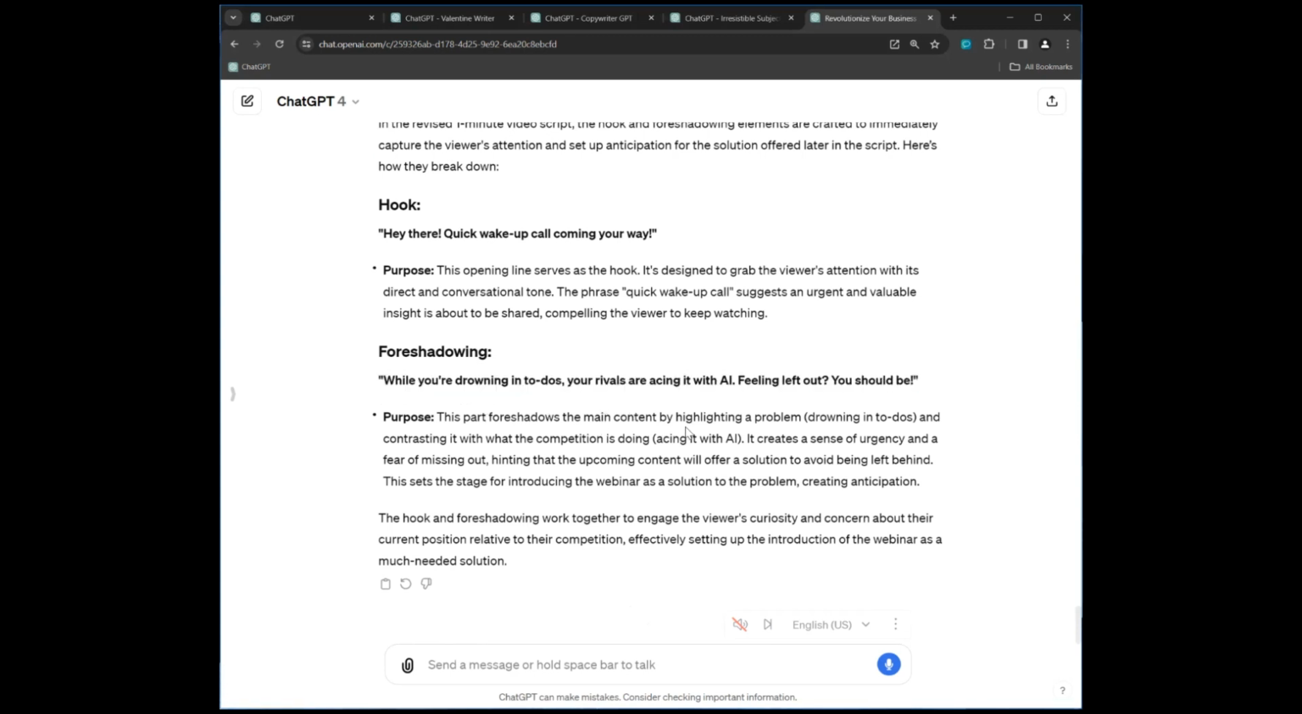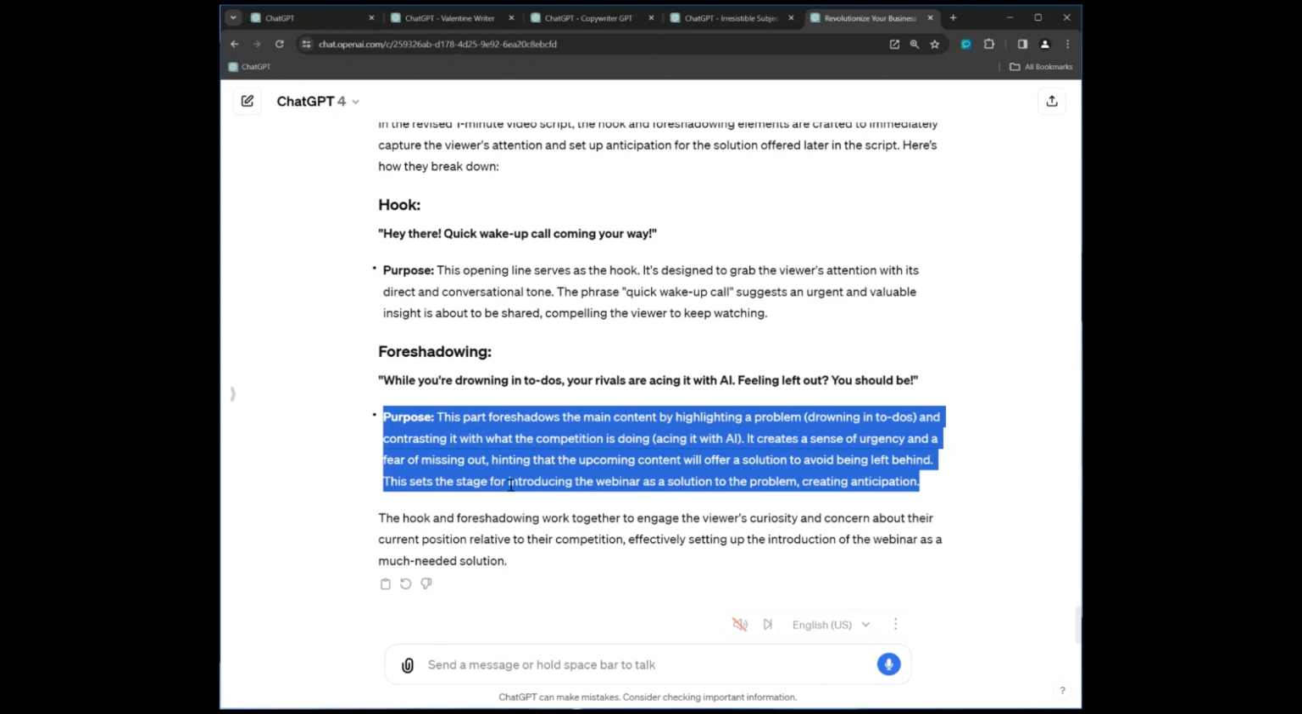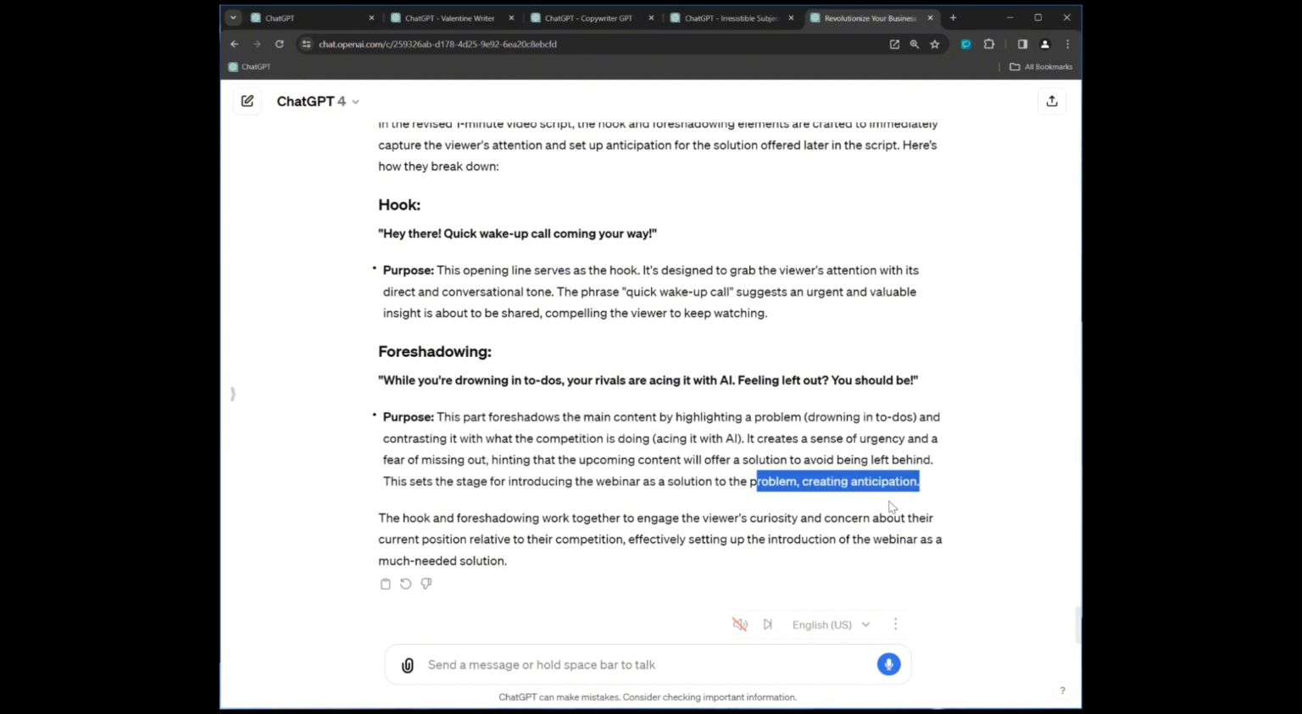This part of foreshadowing the main content by highlighting the problem, drowning in to-dos, contrasting it with what the competition is doing, acing it with AI, it creates a sense of urgency and a fear of missing out, hinting that the upcoming content will offer a solution to avoid being left behind. This sets the stage for introducing the webinar as a solution to the problem, creating anticipation, right? So those are the psychological hooks and giving them what they can expect they're about to watch, which then they sit to see if that is the case. And you'll get higher views that way.